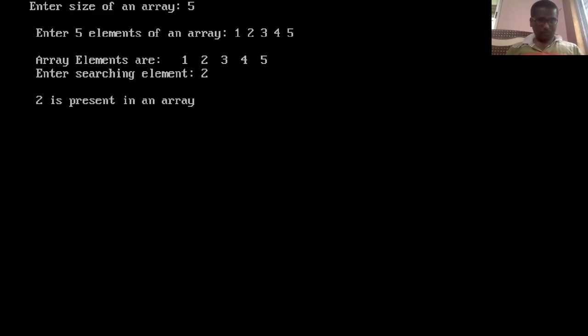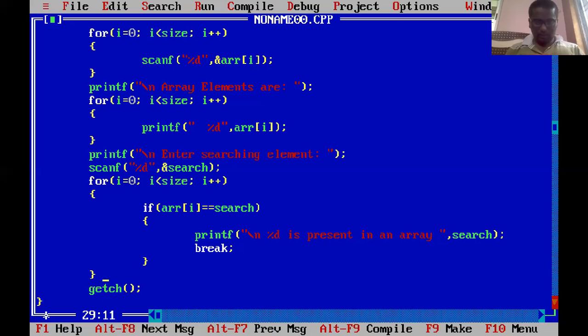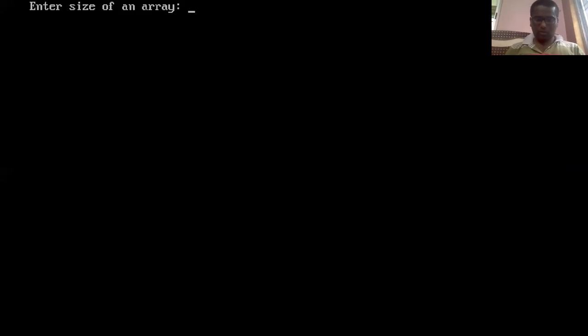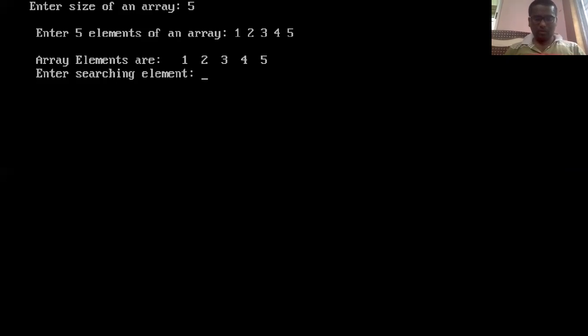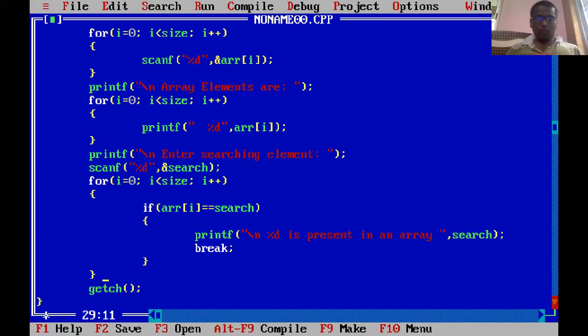But another thing is that once again I try to run. The size is 5. Enter the array elements again. Let me consider the same. And if I type 6 here, then definitely I have not written any code for the case where that element is not present in the array. So now we have to write the code for it, and the code is like that.